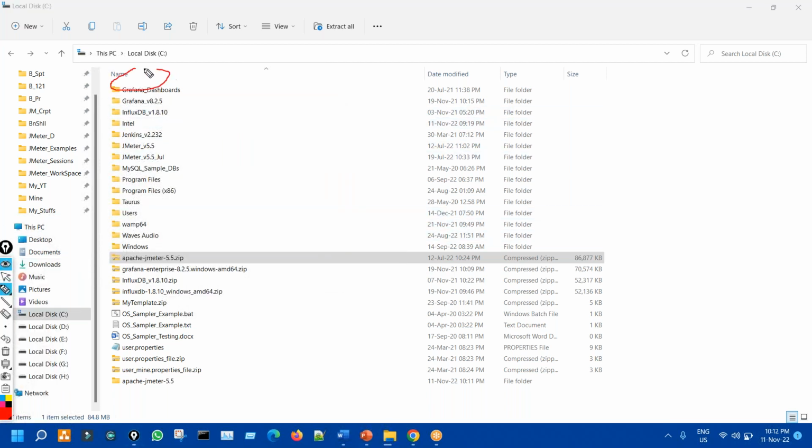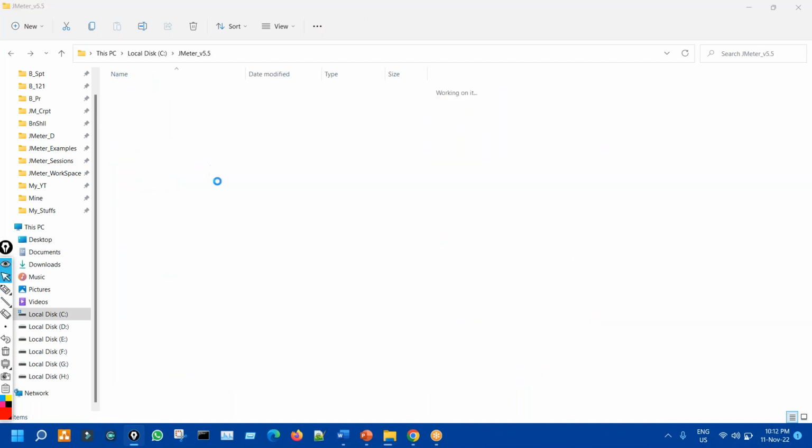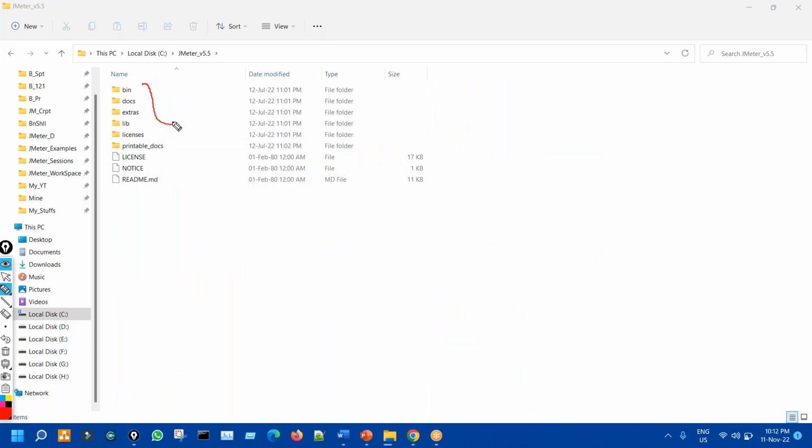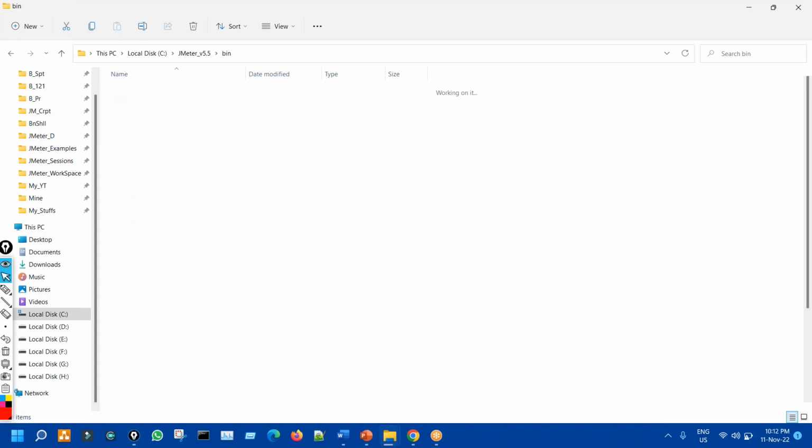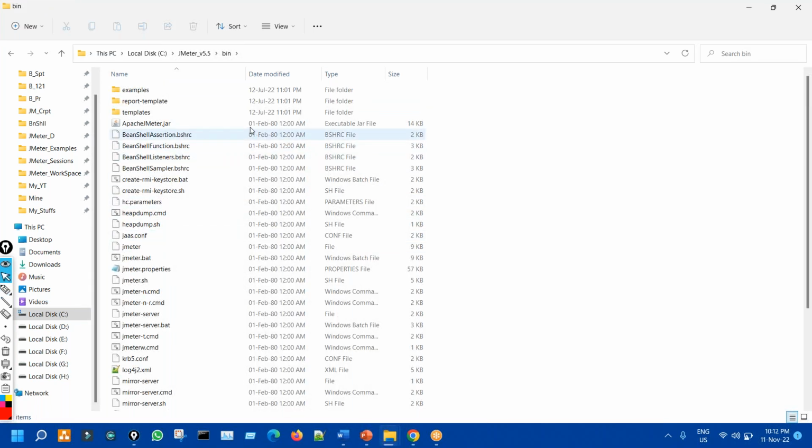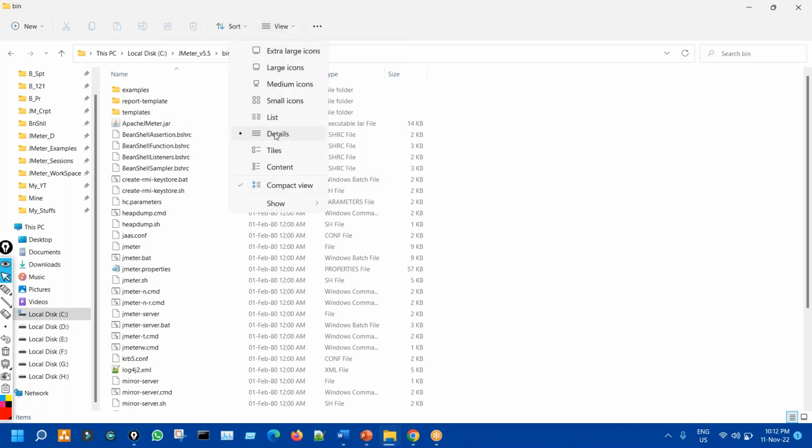Once it extracts, you will see a folder like I have shown, Apache JMeter, and you have to open that folder. Inside you will see files and folders like this, and the bin directory will be there. Go to the bin directory, and before you do anything, do one thing. Here View is there, right? Go to View and choose Details.